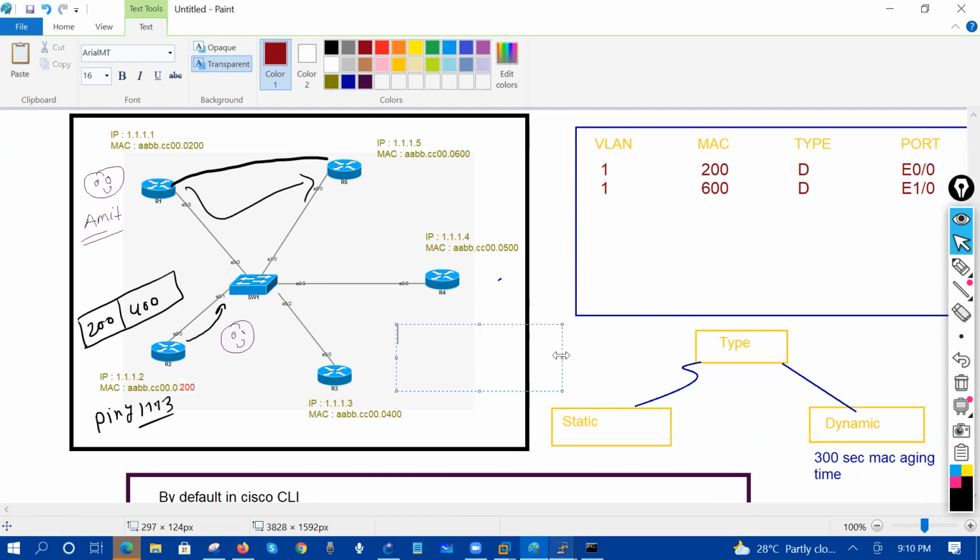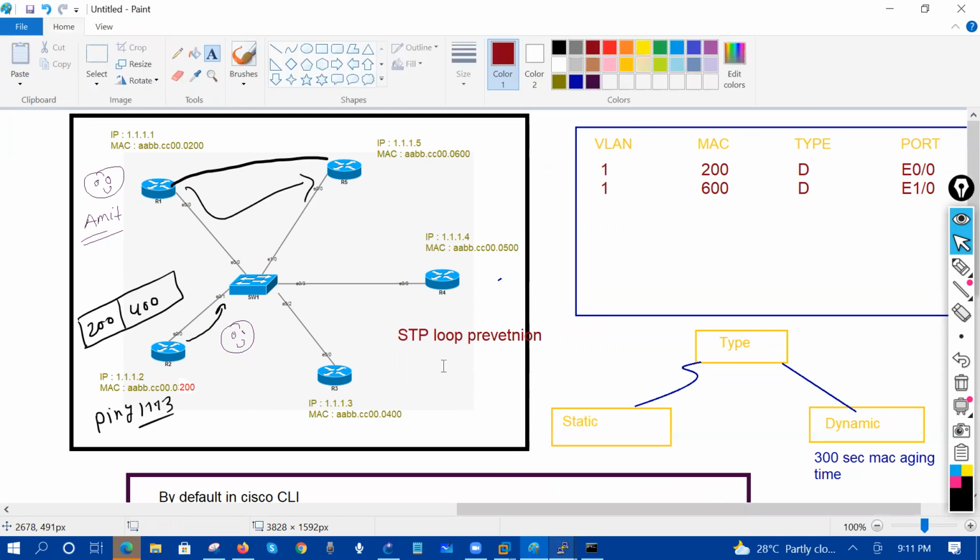Do you know why? Just because of the spanning tree protocol. If you don't know the spanning tree protocol, don't worry about that. We'll see it in detail. But just because of spanning tree, they are not learning this. What the spanning tree protocol is saying is that you cannot learn the same MAC address on multiple interfaces of the switch if they all belong to the same VLAN. So right now, both are in the same VLAN, right? This guy and this guy, same VLAN. That's why they are not able to learn the MAC address.